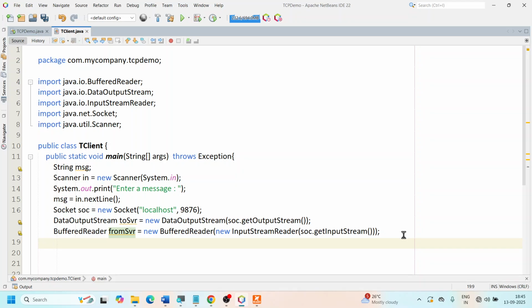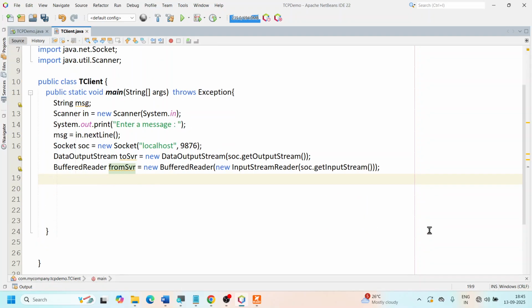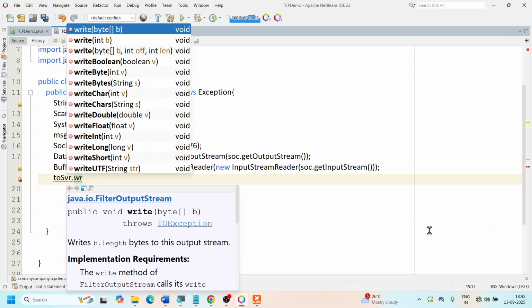Now let us send the message to the server. We have the message with us. We have already taken the message, and it's time to send this message to the server. How to send it to the server? So, to SVR, to the server. This is what I told you. And I'm going to write something to that stream. Remember, that's a stream there. So I'm going to write something to the stream.